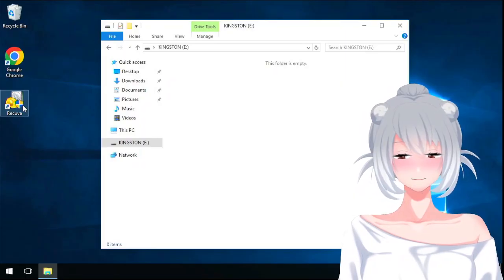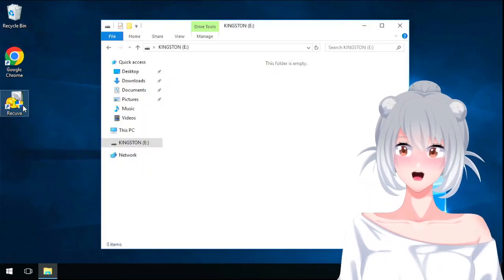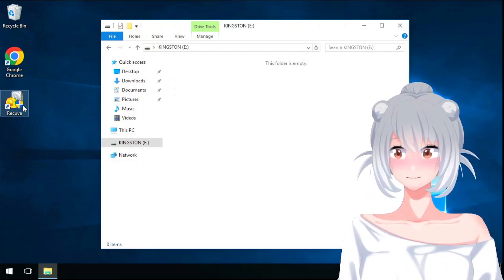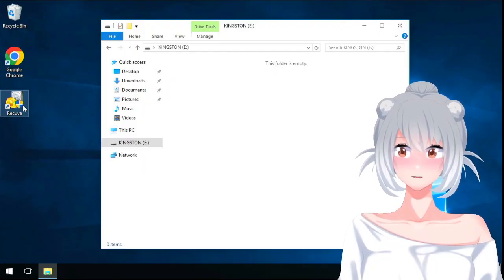So, let me introduce you to my friend Recuva. Recuva is made by the same people that make CCleaner. It is a data recovery tool for if you have accidentally deleted files permanently and they're gone. It won't save you in certain cases, like if the drive is damaged. But if it was deleted, it can bring them back.